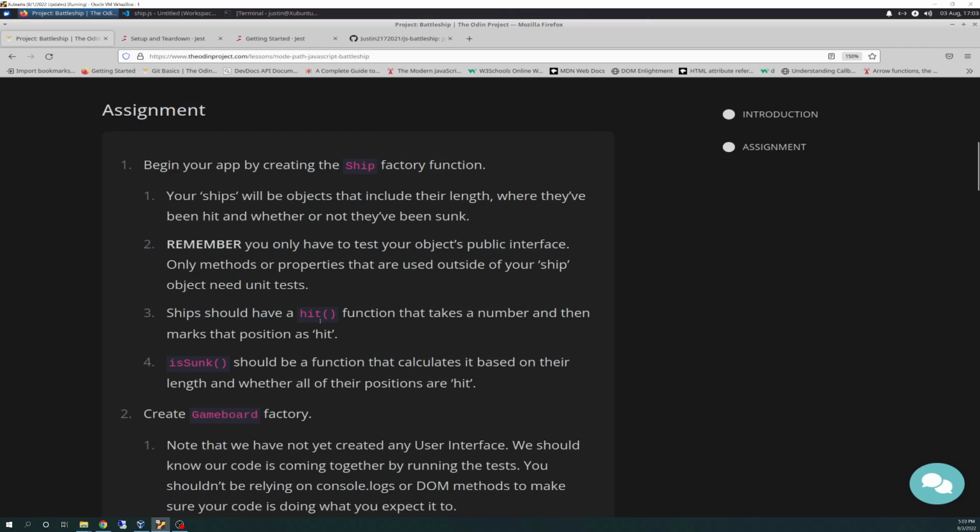3, ship should have a hit function that takes a number and then marks that position as a hit. 4, isSunk should be a function that calculates it based on their length and whether all their positions are hit. So with that said, let's hit the code editor.